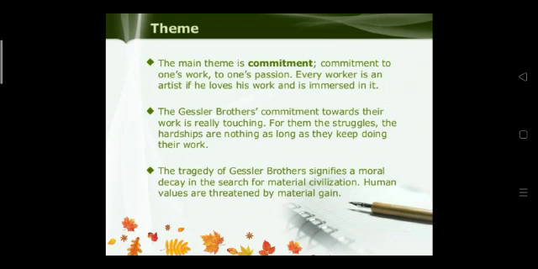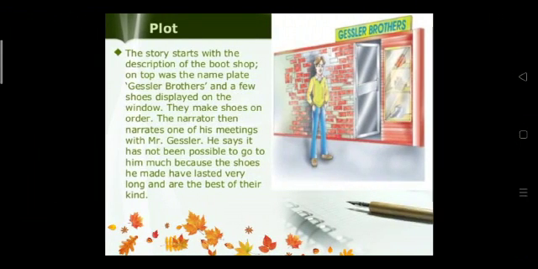The tragedy of the Gessler brothers signifies a moral decay in the search of material civilization. Human values are threatened by material gain. So, this is the theme of the chapter. Now, here we are going to discuss the plot. The story starts with the description of the boot shop.